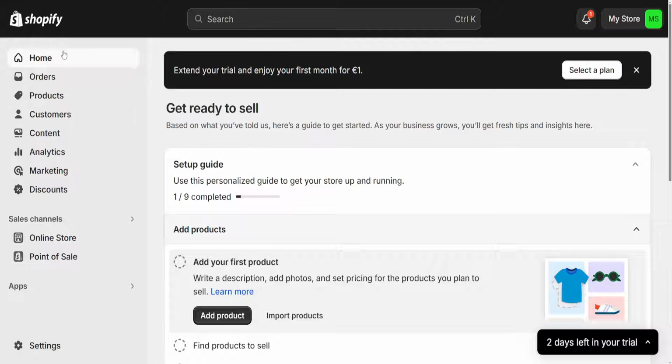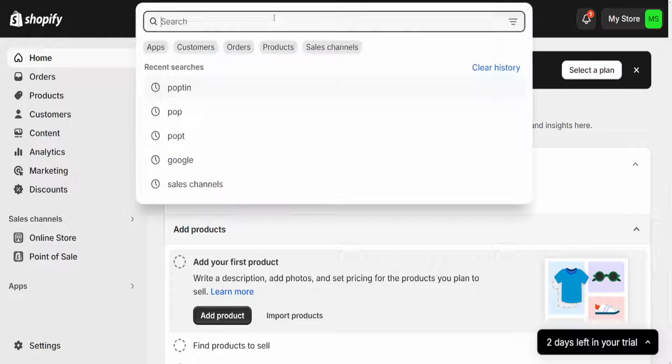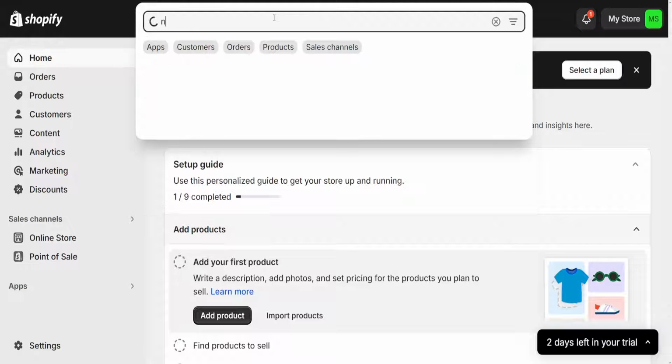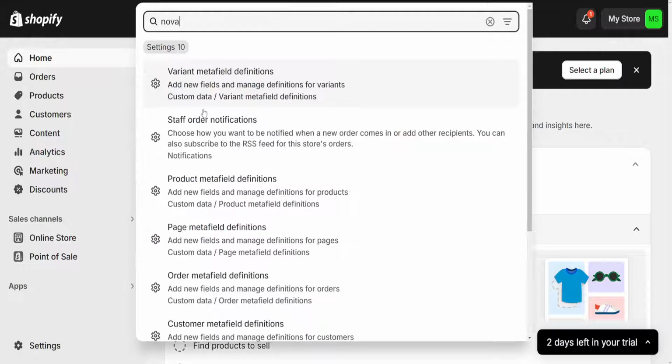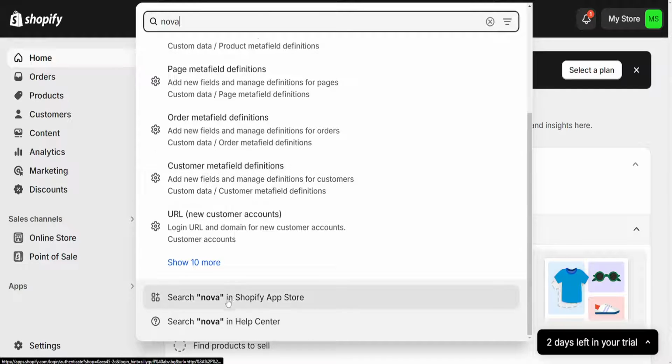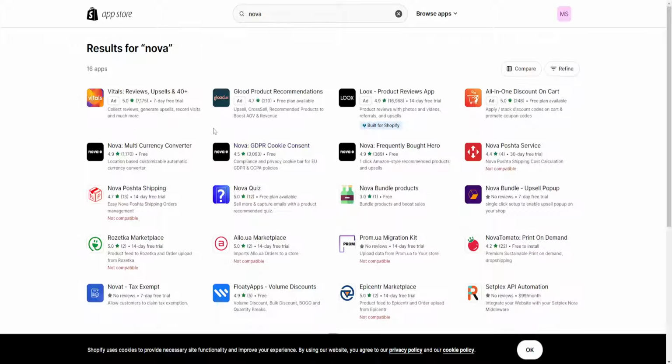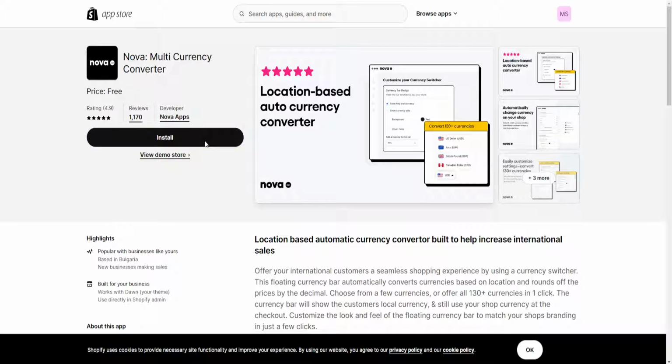So right here, I'm on the homepage of Shopify and we want to use the search tool to search for Nova. And then just click on search Nova in the Shopify App Store at the bottom. So you will be able to see this Nova multiple currency converter, and we want to click on it and install this. It's super useful and super simple to use actually.